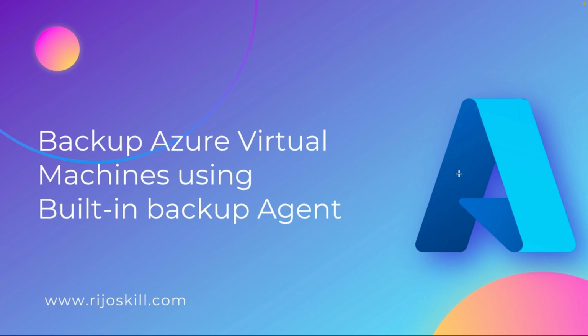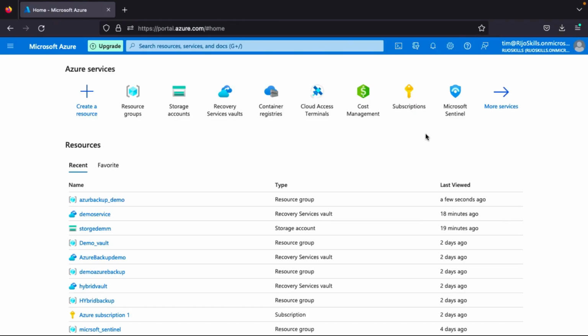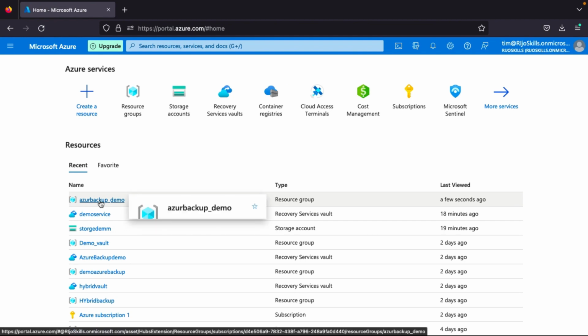Okay, so now we will go to our portal and make one Azure Virtual Machine, and then see how we can take the backup of that Azure Virtual Machine. We will reach portal.azure.com. Then we will go to our resource group, Azure backup demo.